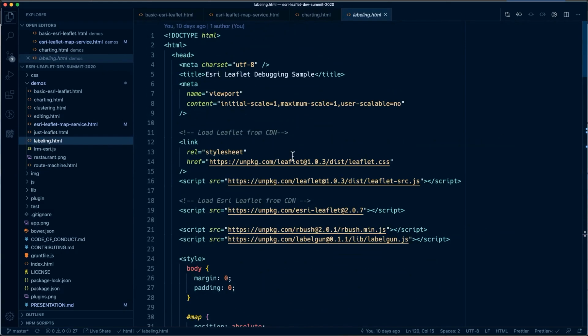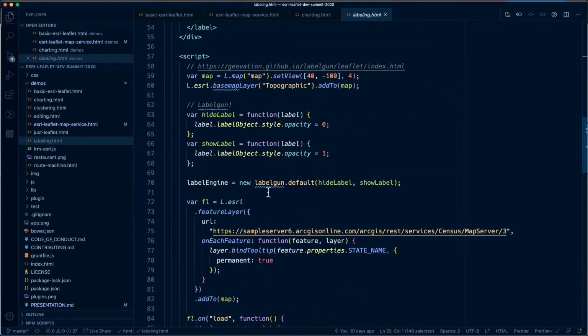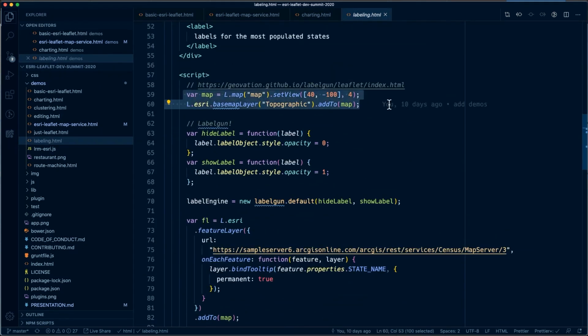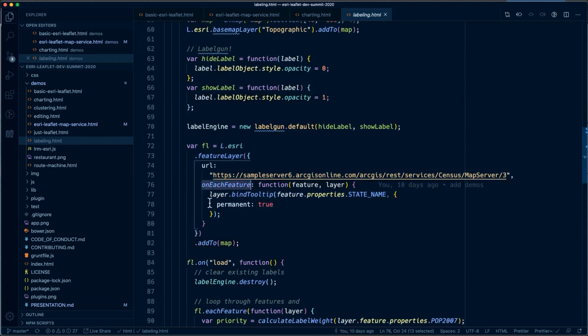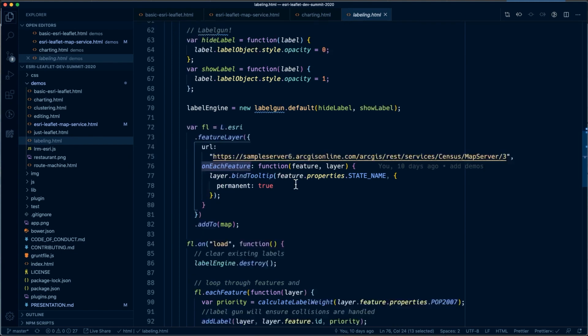This works through a plugin called Label Gun, which also relies on a spatial index called rbush. The integration here is also fairly straightforward. We have our map and our base map, and then we're going to create a labeling engine which defines how to show and hide our labels. We're going to create a feature layer, and we're going to pass that on each feature. For every feature, we want to bind a tooltip to that layer, which has the name of the state. And then we can show and hide that label.